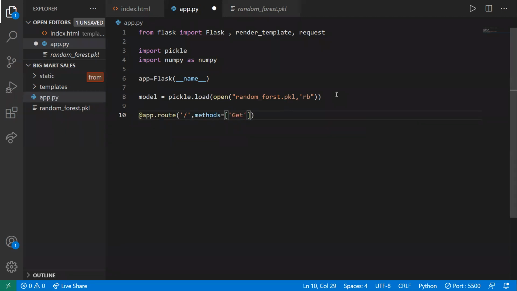Your method should be get. Now, why get? Anyone can tell me why get? Because it will be your home page. It should be automatically taken by Flask whenever you try to run your Flask app. It will try to show you this home page.